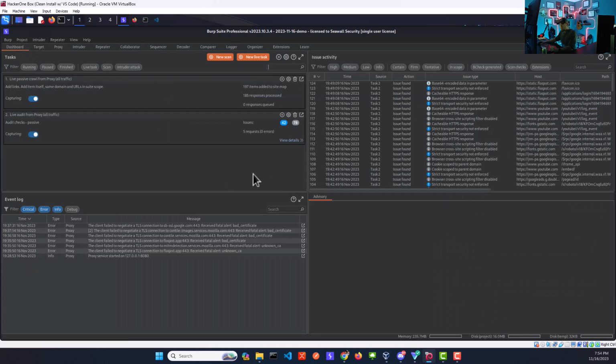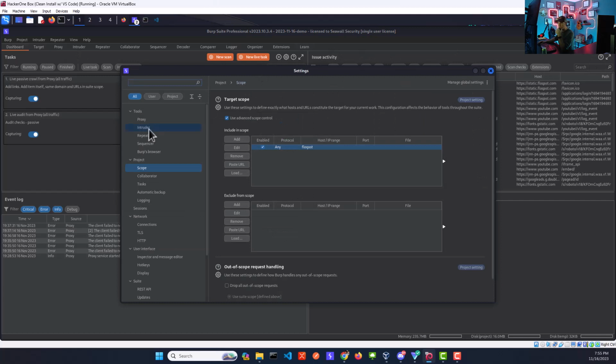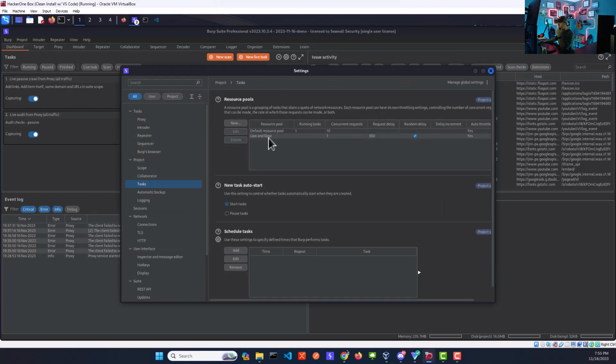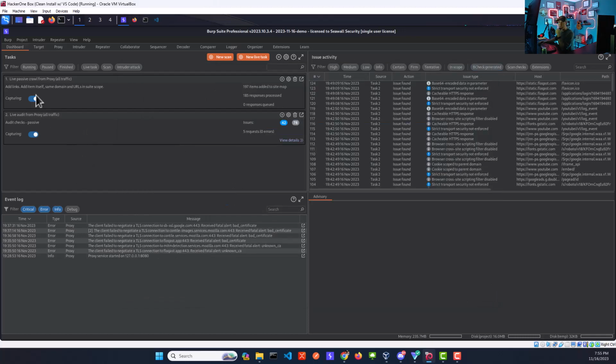We'll look at the dashboard here. The dashboard is where you can get an idea of everything that's going on. You've got 4 different boxes on the top left-hand side. This tells you all of the tasks that are running. So remember earlier we went into those project settings tasks here, and we set the resource pool for this. This is also where you would see if any of those scheduled tasks are going to pop up, or any other scans that you were running. You can see that we have the live passive crawl and live passive audit. As I mentioned, those are enabled by default.